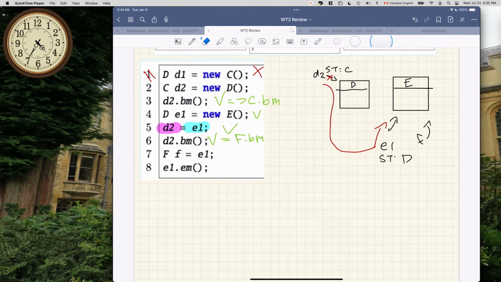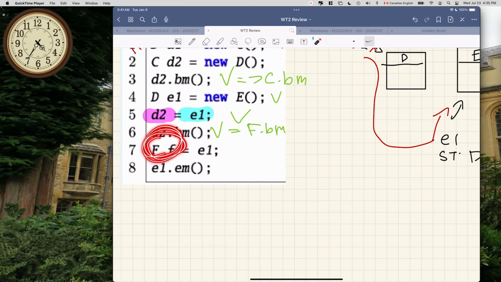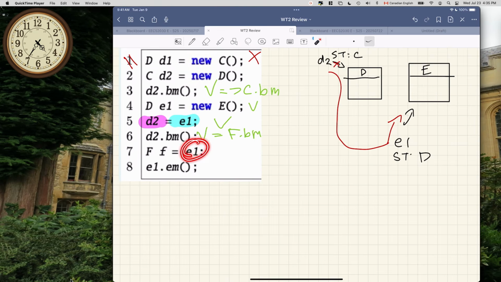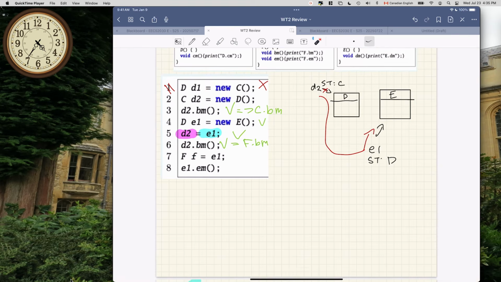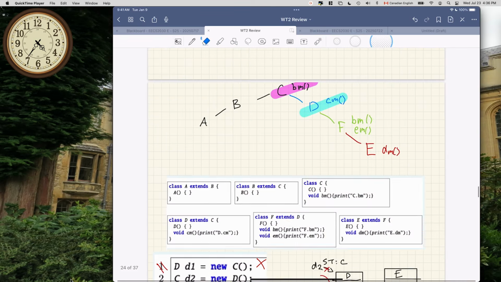But for it to happen, it has to ask itself, will this compile? To check whether this will compile, we have to check, is the static type of F an ancestor of the static type of E1? In other words, can the static type of E1 fulfill the expectations of the static type of the left-hand side, which is F? If you look at E1, the static type of E1 is D. So let me just erase this.